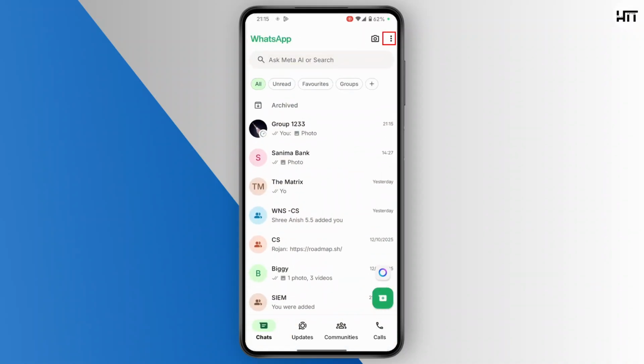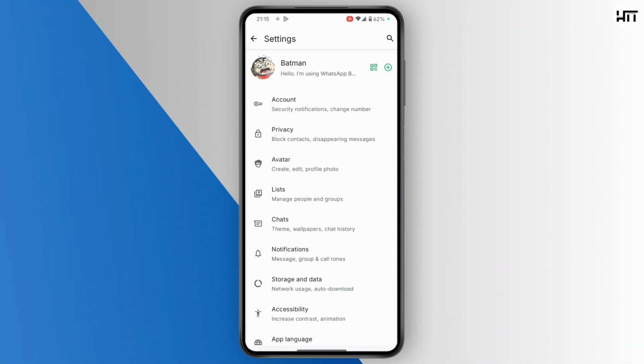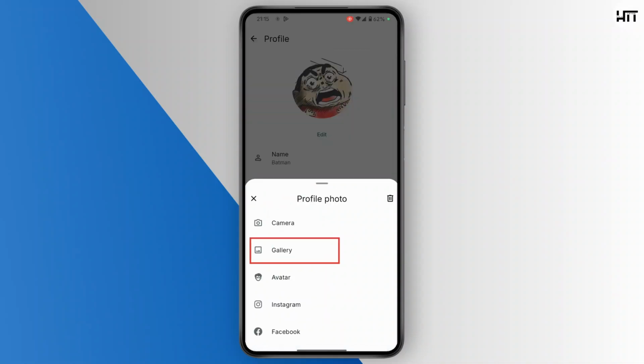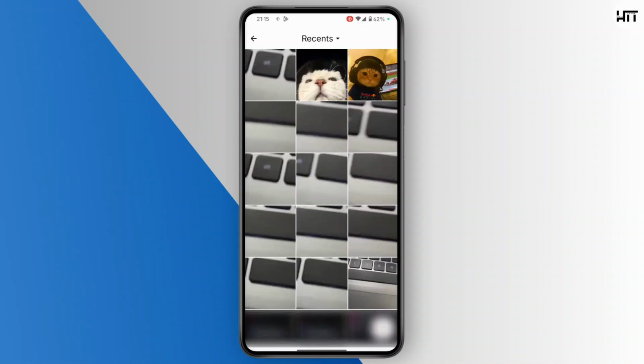Tap on the three dots on the top right. Then tap on settings. After you've done that, tap on your name on the top. Then tap on edit button. After you do that, select gallery. And select the image that you just downloaded as an HD.